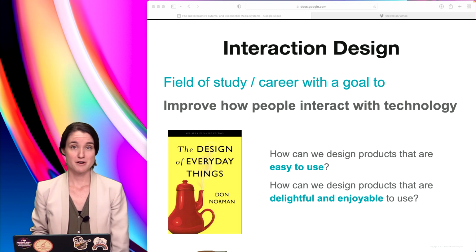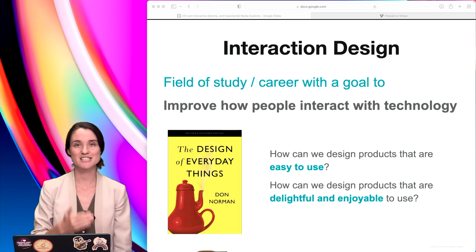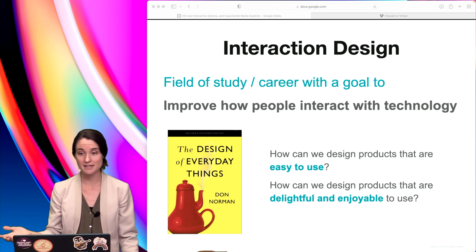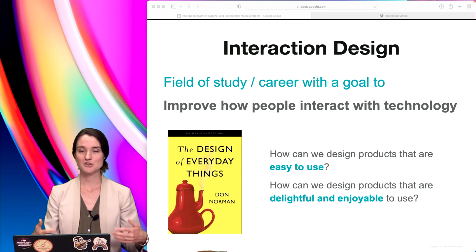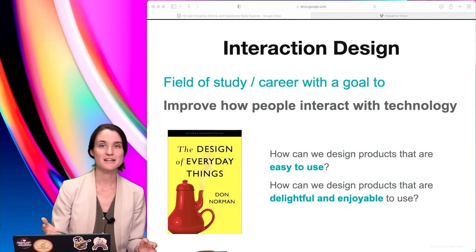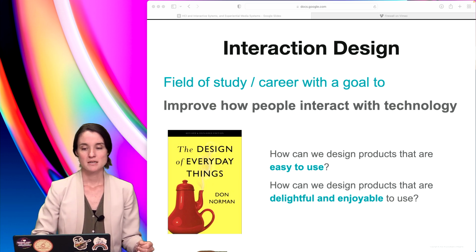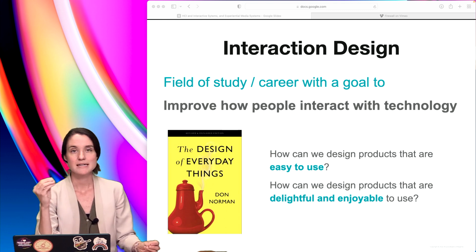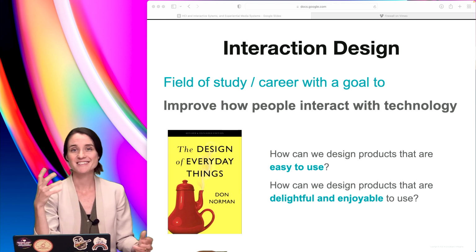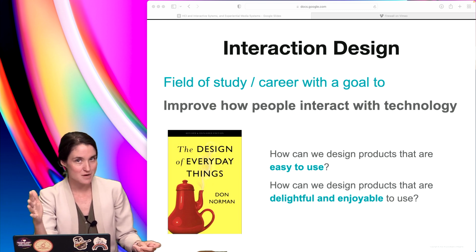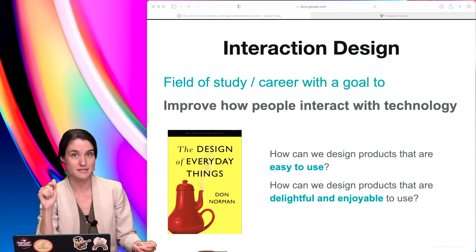So what's the career here? The career is called interaction design. Interaction designers are people who study how humans use technology and use their insights to make the process of using technology a little bit better. Interaction designers help make your experience with technology easy and hopefully delightful and enjoyable to use. And getting this right is not an easy process.